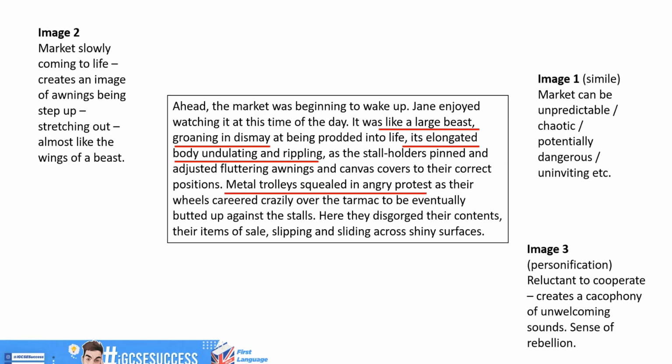So I'm going to quickly go through my annotations, otherwise the models won't make much sense. So the first image, that simile, it was like a large beast groaning in dismay. I've just put there that it creates this image of the market being unpredictable, chaotic, potentially dangerous, uninviting, etc. That's simile, like a large beast. Terrifying. Image 2, its elongated body undulating and rippling.